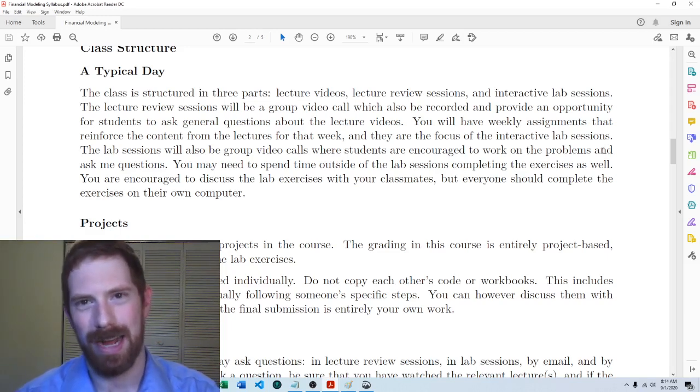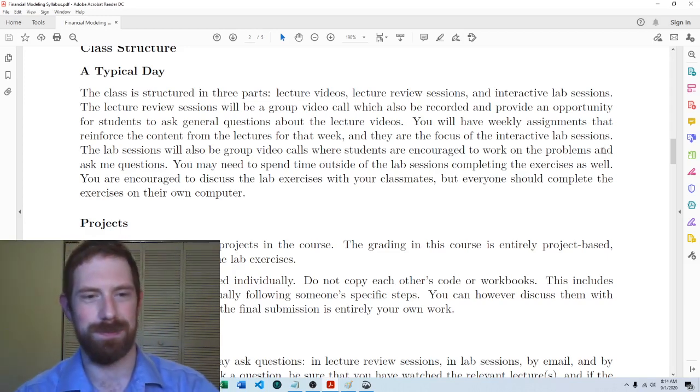Certainly it helps a lot, especially in programming. If you're stuck on something, just to have someone knowledgeable to point you in the right direction, it can really save you a lot of time. So these lab sessions are very valuable, and you should definitely take advantage of those.